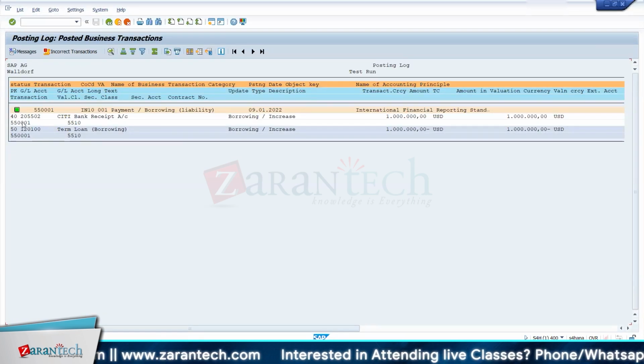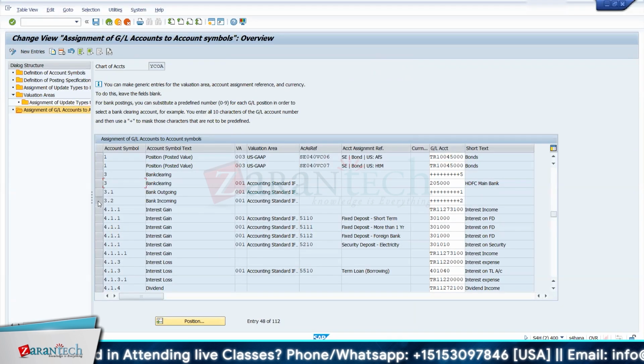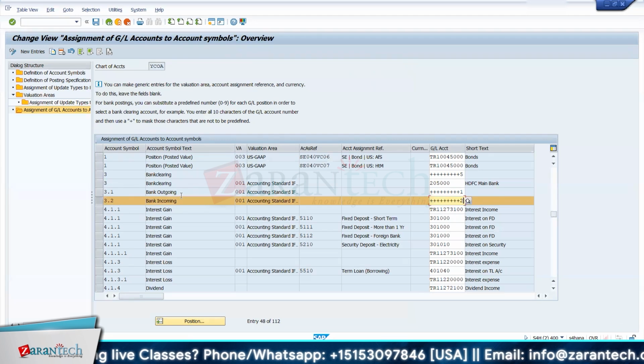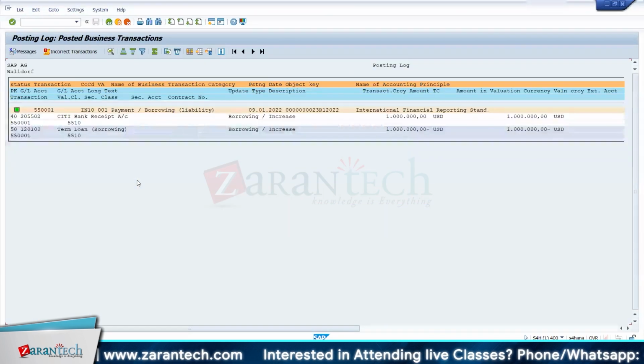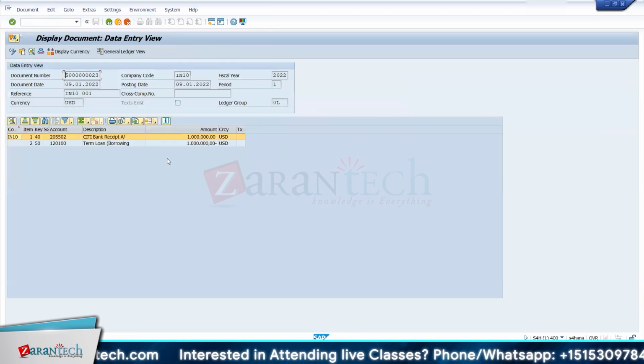So you can see here, automatically the bank system has taken this incoming account, Citibank receipt account, right? Because here I have given this incoming account. So this is the way we can default this. Document has been posted. So you can see now borrowing has updated Citibank receipt account.